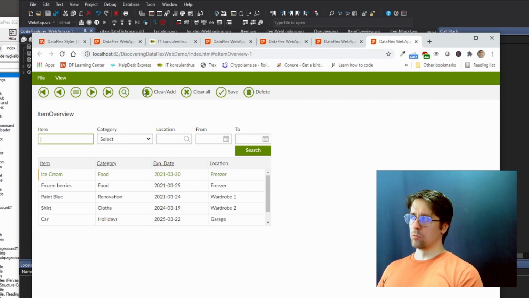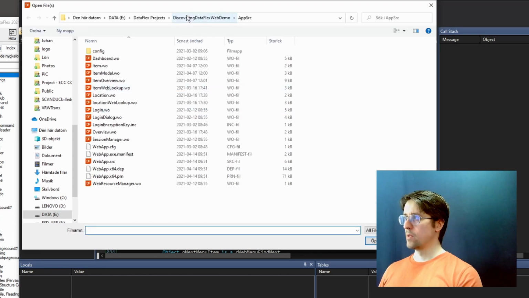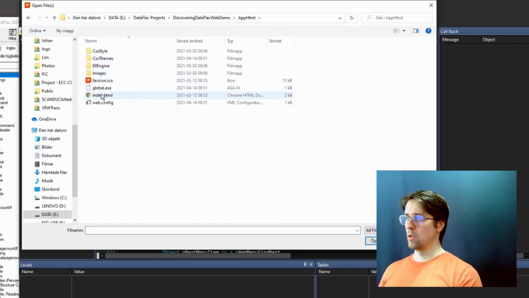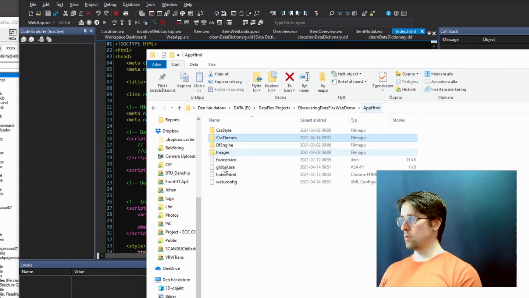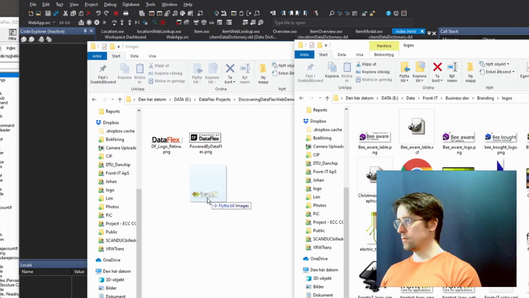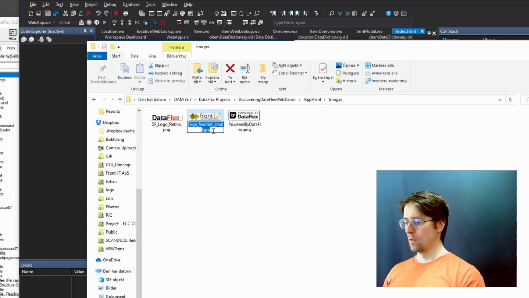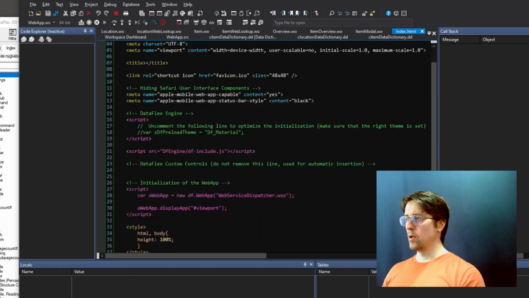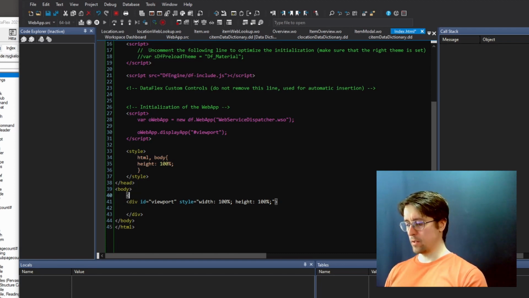We might want to add a logo to the application. And we actually have to go into the index file to do that. So we go into the app HTML, index HTML, and we also go into images. This is in the app HTML. Yeah, I got this one. This is a small one. And in here we can actually see where the body is. So this is the viewport, and I would like to put the logo on top of that.